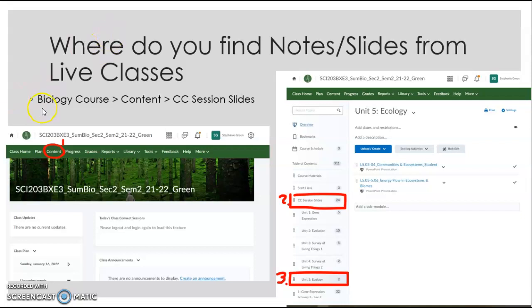Enter your biology course, click on content up in that green bar, and a screen will load. On the left hand side you'll see a bluish gray bar that says CC session slides. Click on that and all of the units will pop up. Click on Unit 5 Ecology, and on the right hand side a bunch more slides will pop up. This is not all of them, this is just some, but there are many more in there for the first half of Unit 5. So you can download each of those and use those to help you study.